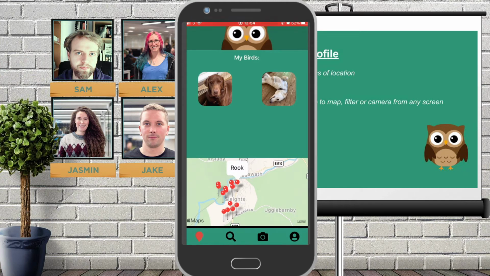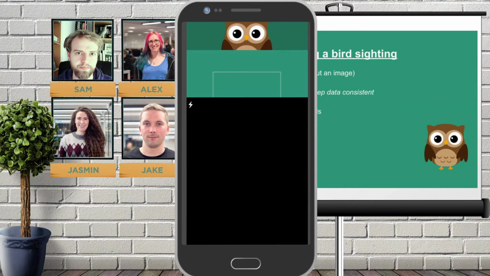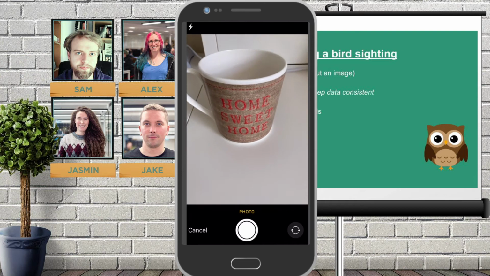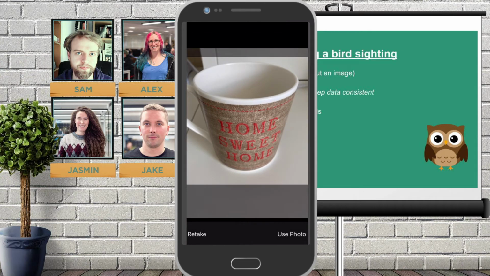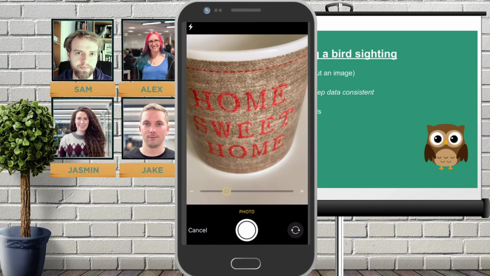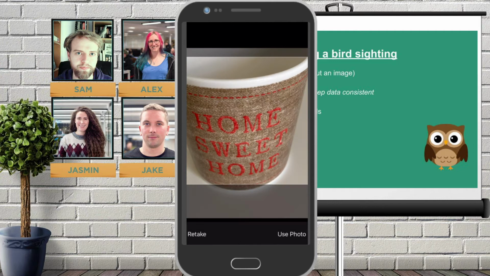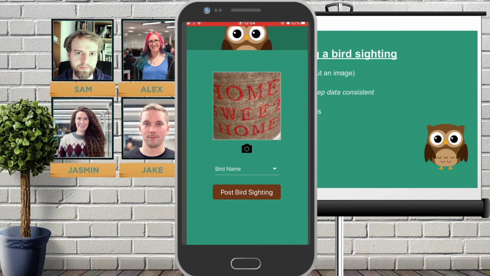Now we have seen something and we would like to take a picture of it. So we click on the little camera icon here and we go and take a picture of our wonderful bird sighting. That's great. Now I'm not super happy with that picture. It doesn't look very birdy to me, so I'm just going to retake it. And that is great. There we go. We're just going to zoom in a little bit and crop it. And we're going to use that photo there.